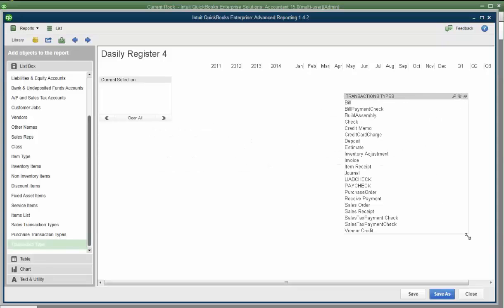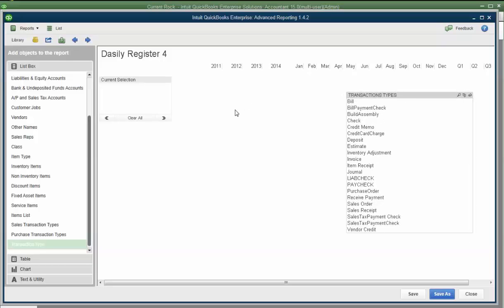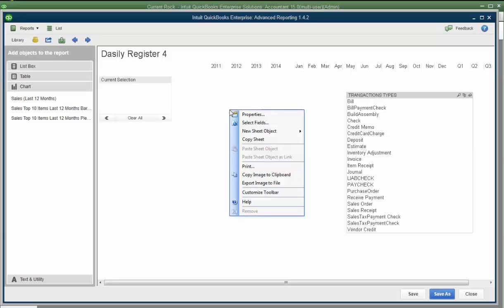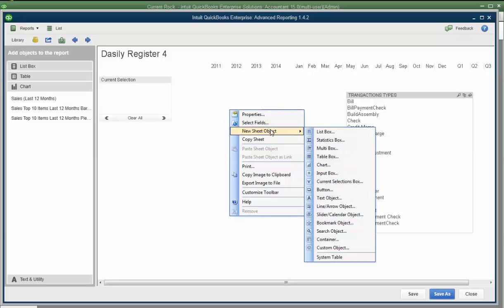And in order to create a chart or a particular table, I'm going to right click, because we have tables here. We have a vendor and a purchase transaction, sales transactions if you want, and we have charts already kind of canned. And we're going to add more stuff in here, but it's some basic sales charts. But you probably want to build your own. So you right click anywhere on the white canvas and go to new sheet object. And then I'm going to choose chart. These are all the different possibilities, though, a table box, input box, etc. I don't know what half these really mean. I know what chart means. I'm going to go with that.